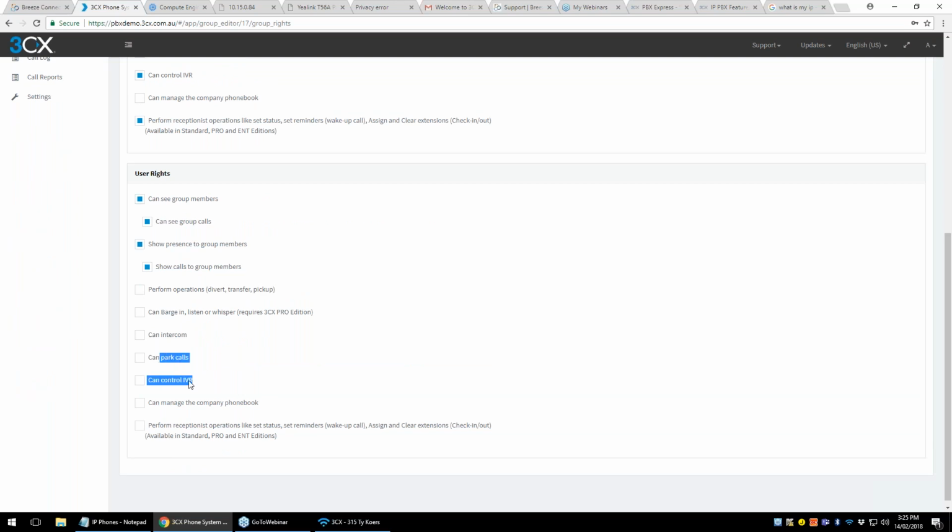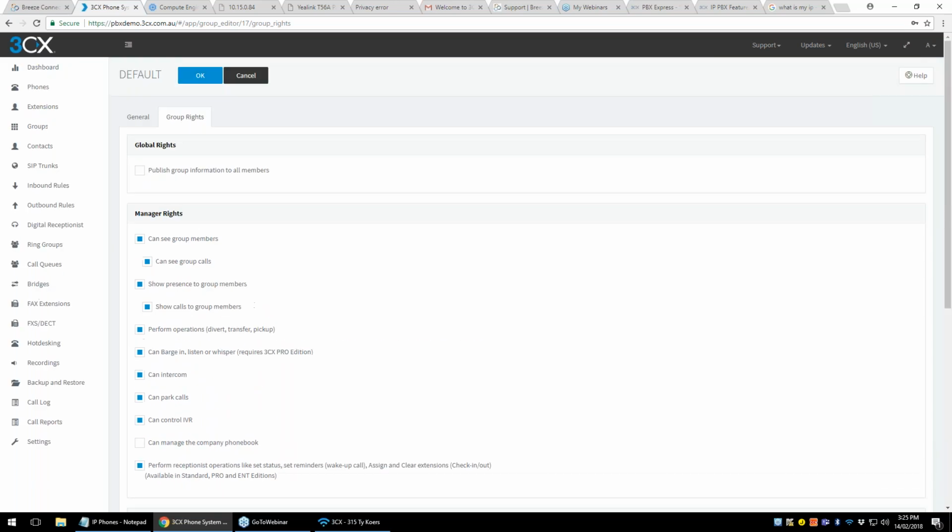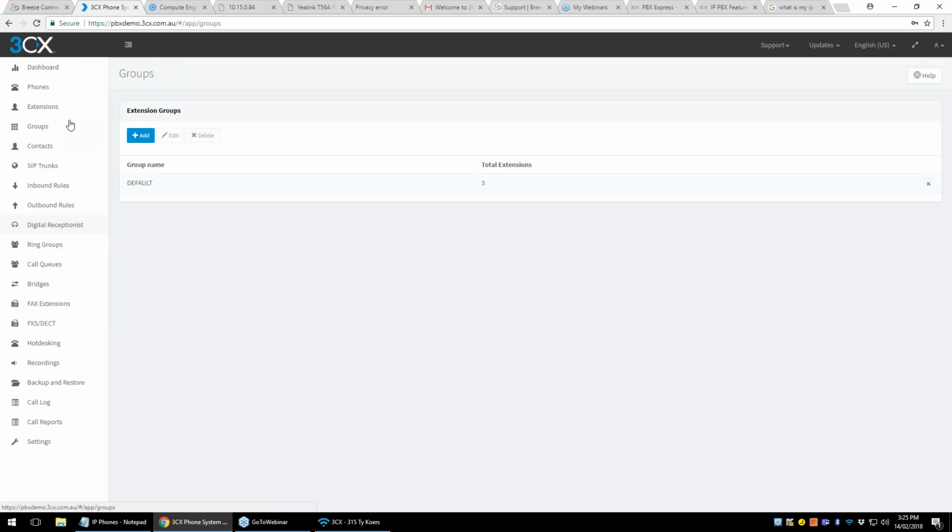They can't park calls. So tick these two boxes so then you won't get into trouble. That person now can actually use the buttons on their phone to park the call. They can divert calls, transfer, and they can pick up. So if you don't tick those boxes, those buttons on your phone won't work. So if you're wondering why they're not, check in there. That's the best way to go.